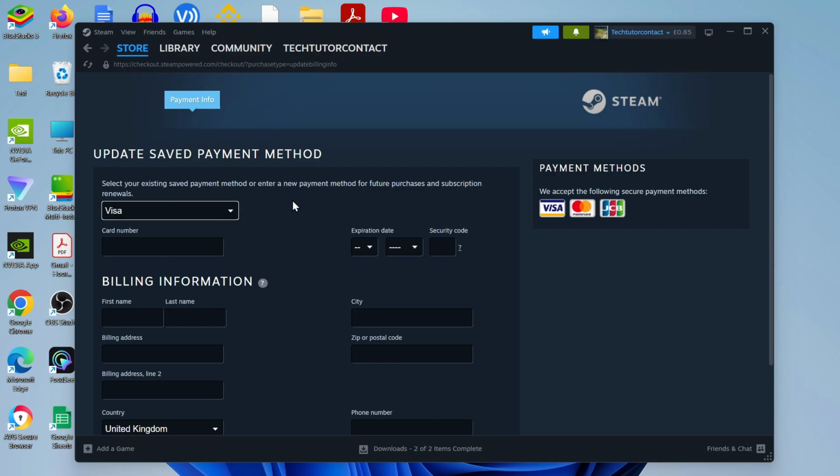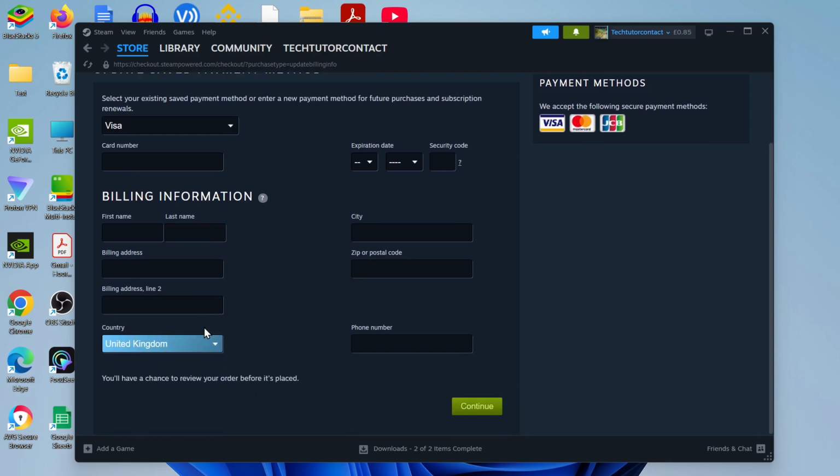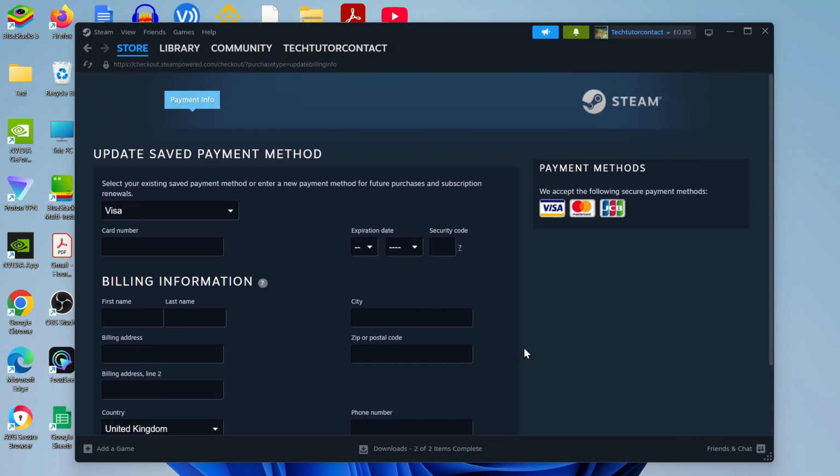The payment methods do vary from country to country. For myself in the UK, as you can see, the payment methods available is Visa, MasterCard or JCB. So you would select the option from here and then proceed to enter your details. Once you've entered your details and your billing information, just come down and click continue at the bottom, and that's going to go ahead and add that payment method to Steam. So that is how to add a payment method on Steam.